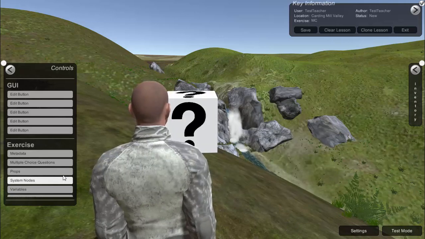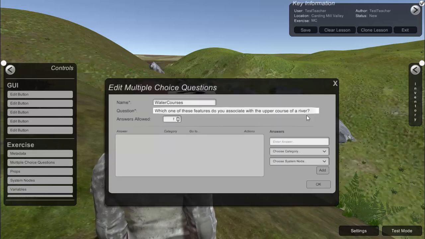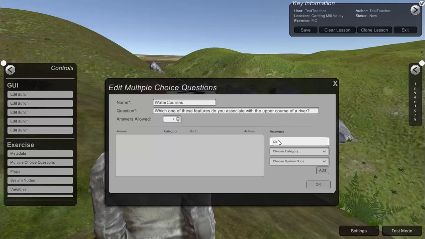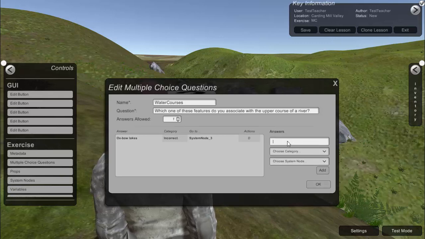With the system nodes done, I can now go back to my multiple choice question and drop into edit mode, and now I can actually add in the answers. So for instance, the first one might be Oxbow Lakes, and choose a category. This is obviously going to be an incorrect answer, and now which of the system nodes we want to route it to. Well, this is a middle course feature, so I'll add that.